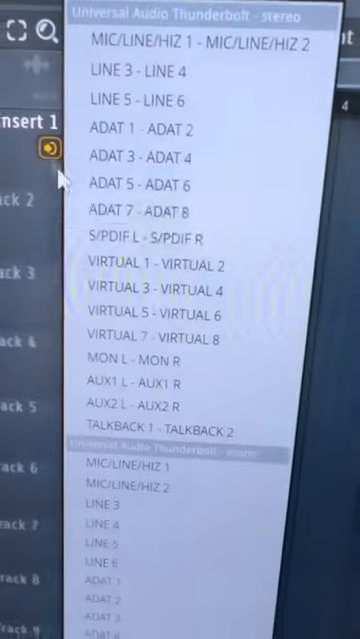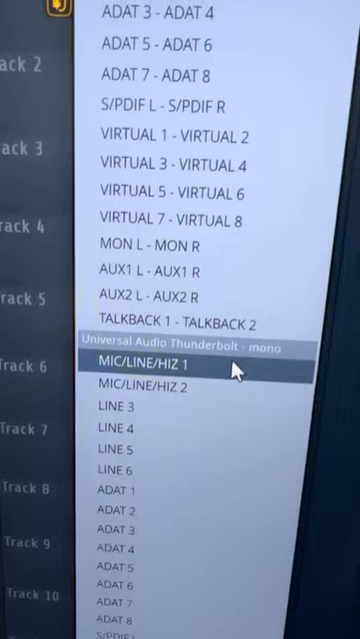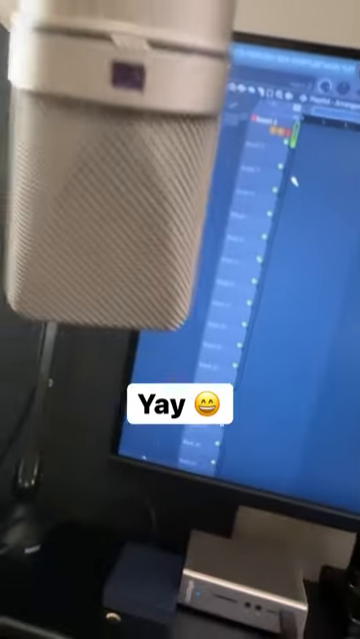Select your mono audio input source. Mine is mic 1. And from here, you can see that it's already picking up our vocals.